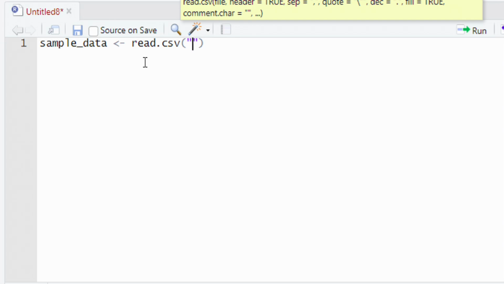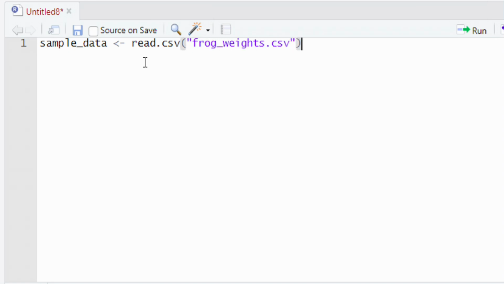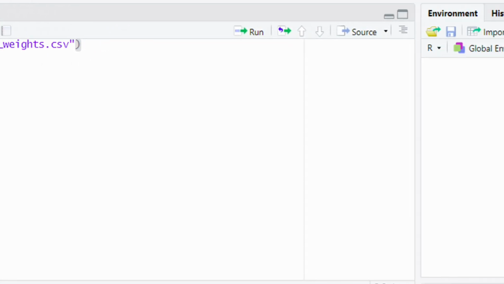And within the quotation marks, we will write down the name of the file that is holding our data. As we have told you earlier, the name of the file is frogs_weights.csv. So we will type that file name here. After typing the file name, we will come out of the parentheses, and then we will hit the run button or press the Ctrl-Enter key.